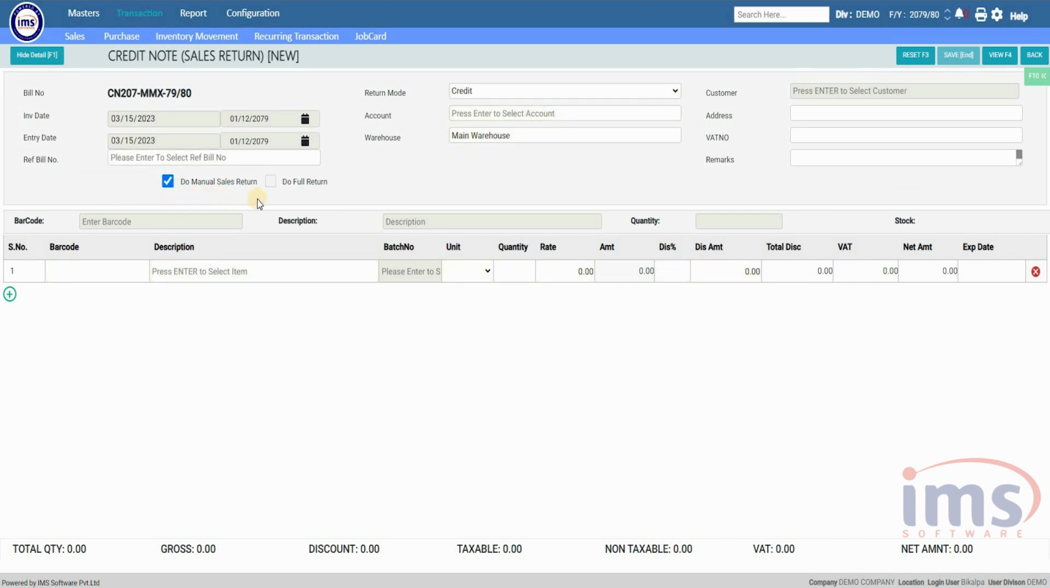Now let's look into this credit note number, which is generated by IMS software each time you perform a sales return. After that, the invoice date and entry date should be the same as the current date. Now a reference bill number is a unique sequential code for this invoice. You can manually enter the reference number or letters for this invoice. We will use TI201, and you can use any reference number or letters as per your requirement.